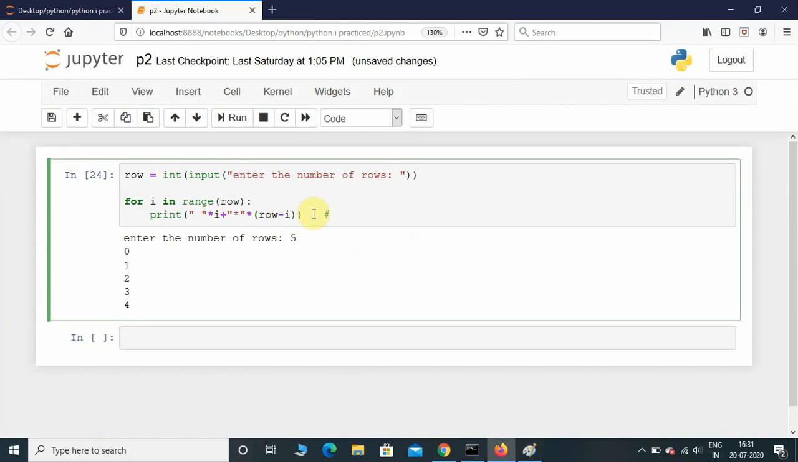So here initially the row value I'm going to assume as 5, and i value is going to be 0. So row minus i is equal to 5 minus 0 is equal to 5. Okay, this is the first iteration. During the second iteration, i equals 1, then row minus i, that is 5 minus 1, it's going to print 4 stars. And during third iteration, i is going to be 2, and row minus i, that is 5 minus 2, it's going to print 3 stars. Okay, so likewise it's gonna continue.